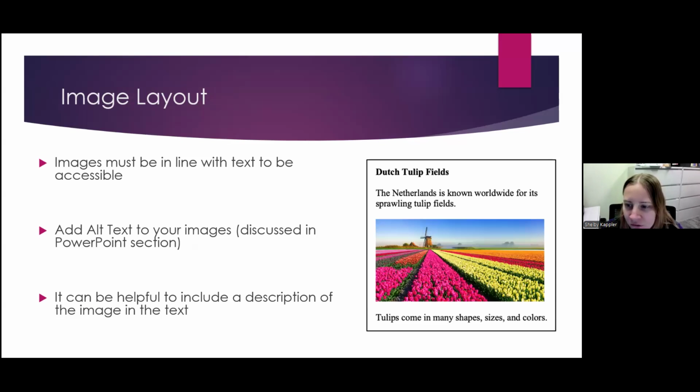Talking about images within a Word document. Images must be in line with the text in order to be accessible. If you're able to grab that image and drag it anywhere on your document, place it over text, it's probably not in line and it's not going to be accessible to someone using a screen reader. If you can grab your image and you have to place it somewhere where the cursor lands, then it's going to be in line and the screen reader will recognize that it's there and read it.